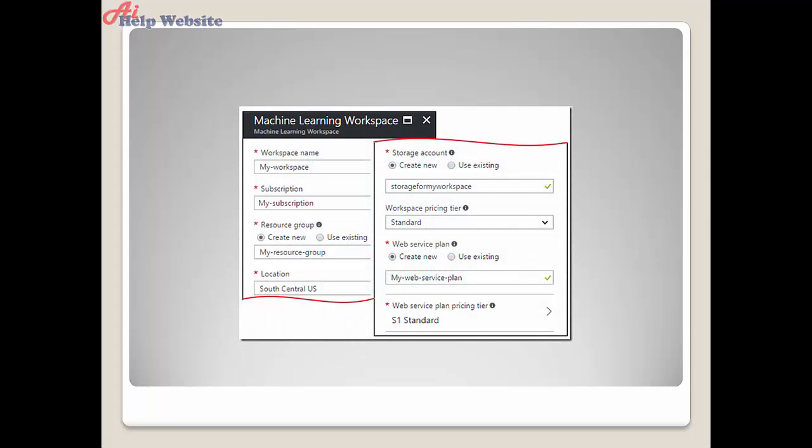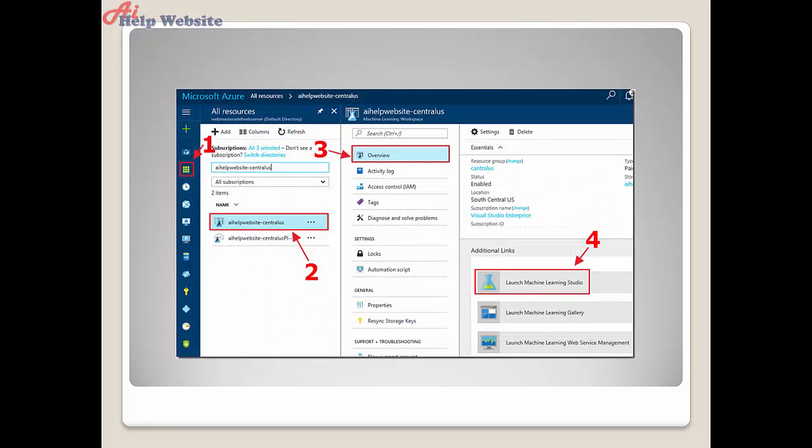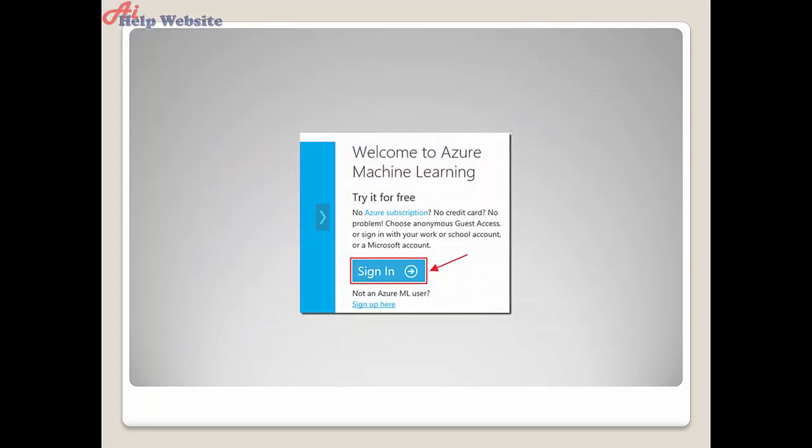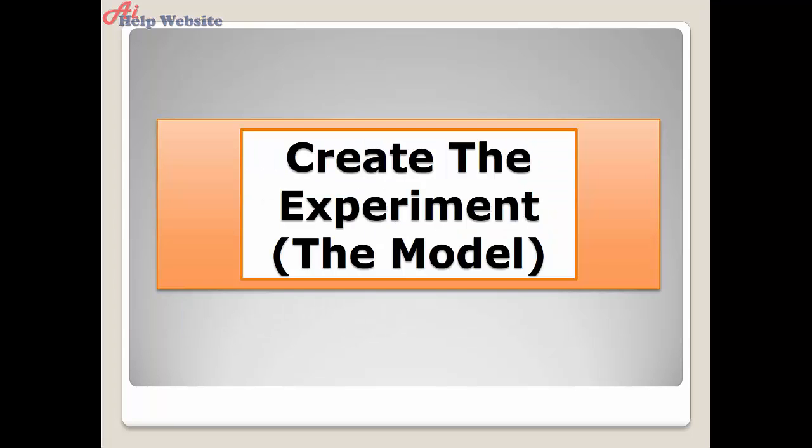You'll fill out the form to create a Machine Learning Workspace, and then you'll search for that workspace, select Overview, and there'll be a link to launch the Machine Learning Studio. This will take you to the Azure Machine Learning Studio website, where you'll then log in, select the workspace that you created, and now you're ready to create your first experiment.